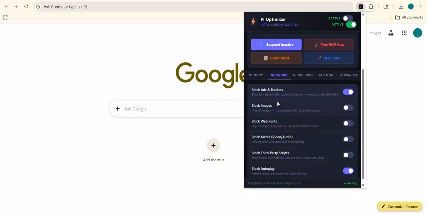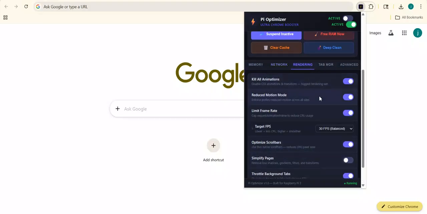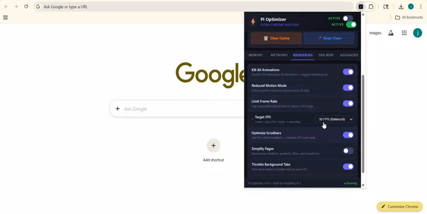And then you can go to network. You can block ads and trackers, block 30-plus ad networks, analytics trackers, block images, block web fonts, block media. You can block third-party scripts and also block autoplay. Under rendering, you can kill animations, use reduce motion mode, and limit the frame rate with your target frame rate selected.